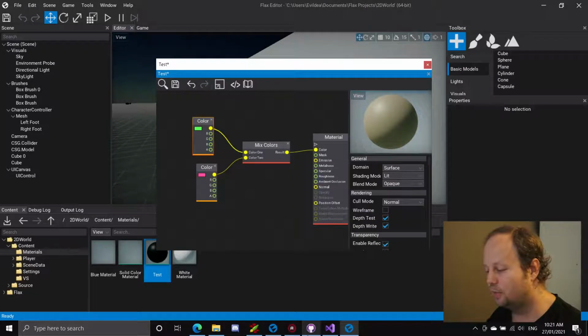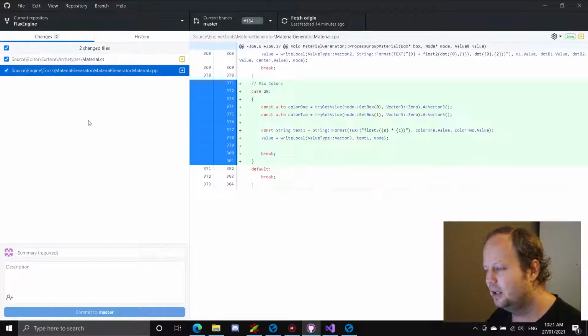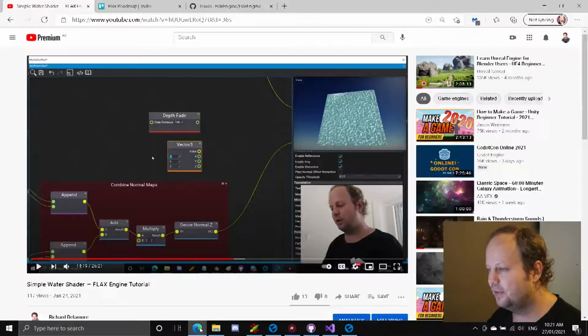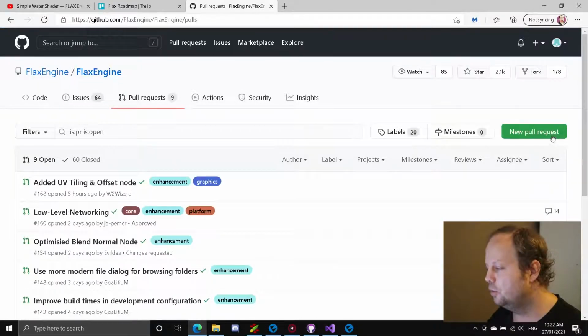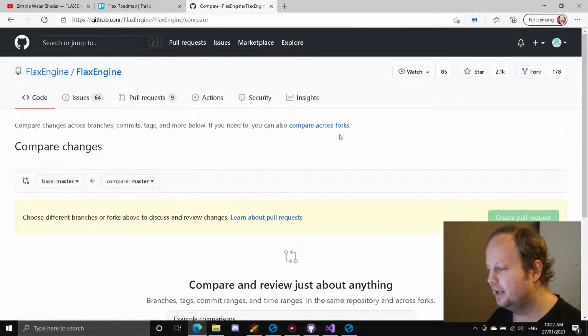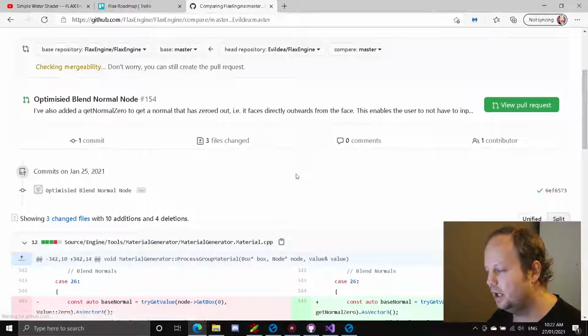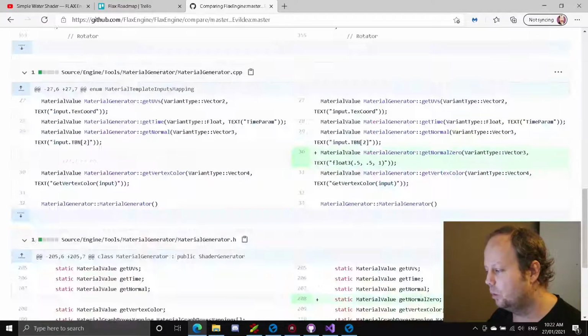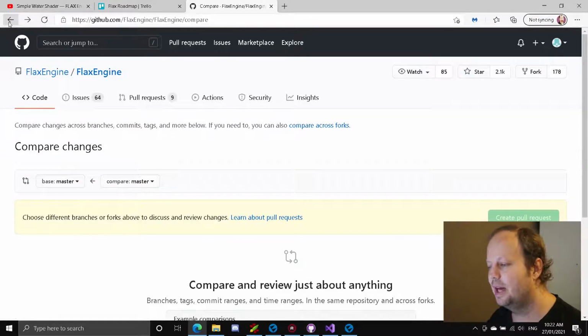Now, obviously, I'm not going to push it, but if you were, what you'd do is create your own fork from the master. You'd give it a comment, and push it. Then you would go to the Flax GitHub repository, go to pull requests, click new pull request, then compare across forks, grab your fork, and it would pop up the differences. Once you've done all that, you would submit it. I've already got my pull request in there, so I'm not going to go any further than this, but that should be far enough.